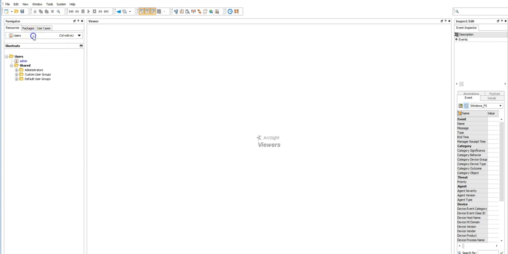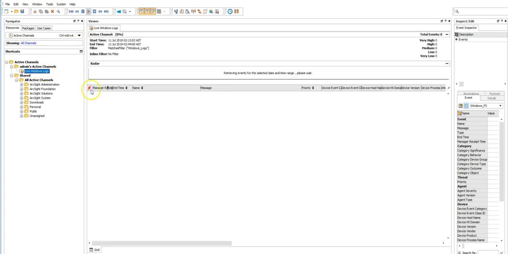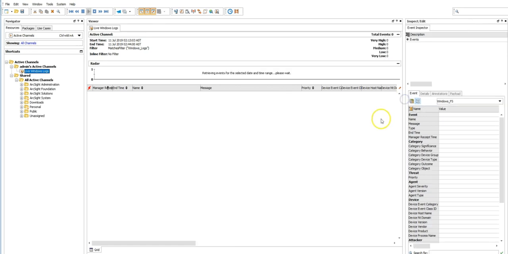So if you select a resource like an active channel, and here we have a live Windows logs active channel, if you double click this, you will get the viewer panel populated with the logs, these Windows logs. It will start filling up this window with the Windows logs received. Okay, you can expand the panels as you can see here.